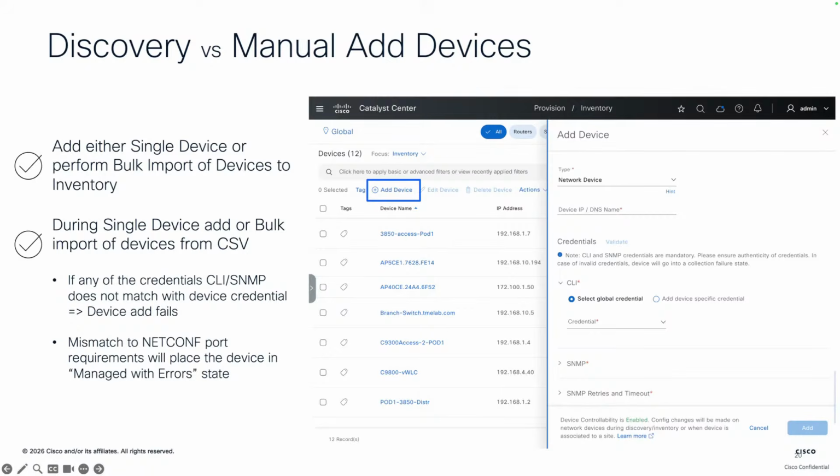There's going to be this template that I will show you where you can import hundreds of devices at the same time. So we need to make sure that there are no errors in this CSV file, because a minimal mismatch will create some onboarding issues. Also, if the NETCONF configuration is not in place correctly, you will see the management with errors state as soon as you get your device into the inventory.